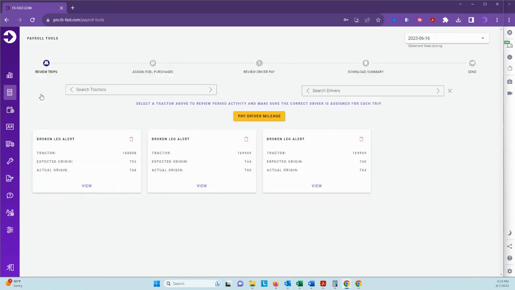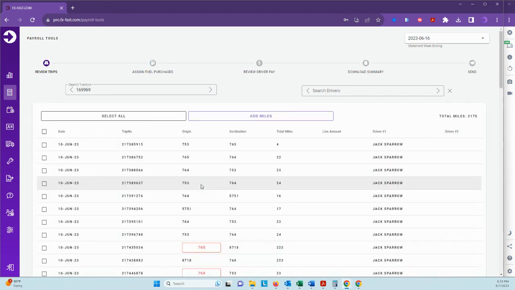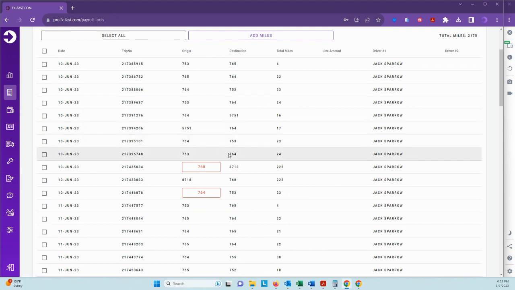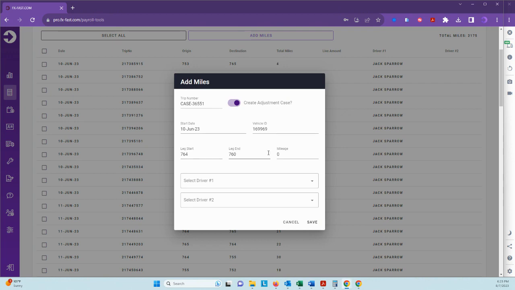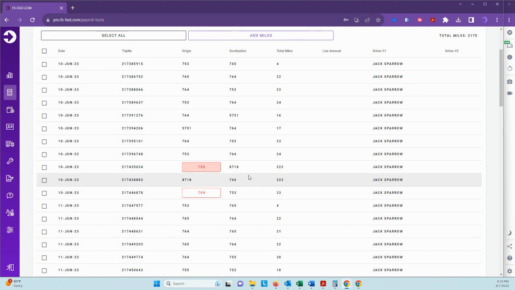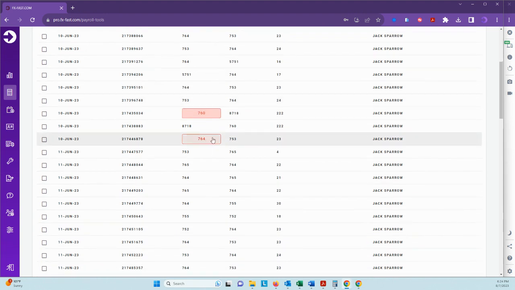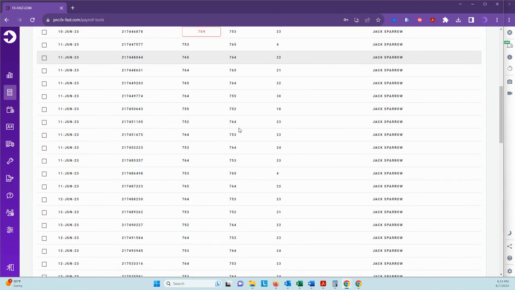So hopping in here to this week, obviously you'll get a summary of your broken legs here so that you can review in more detail. Say, okay, this is showing we didn't get paid from 764 to 760. Is that a miss that we need to do a settlement adjustment for? Yes, create settlement adjustment. We can put in, if we know the driver and the mileage, we can put all that information in there and decide if we want to go ahead and pay the driver for that or not. You can also just ignore it, and if it's a tractor move that you just made that you didn't expect to get paid on.